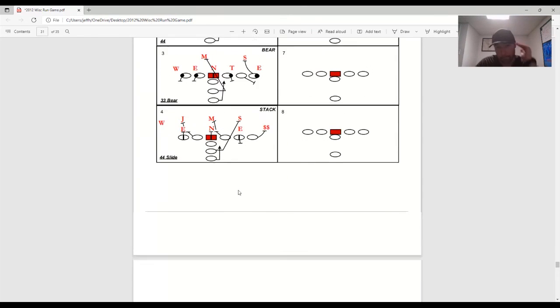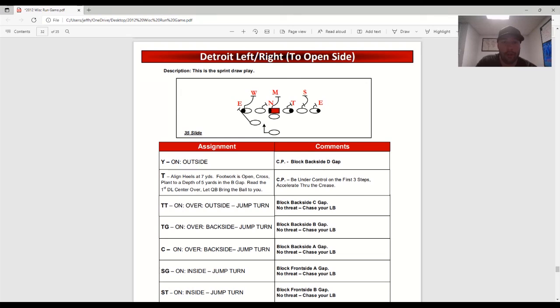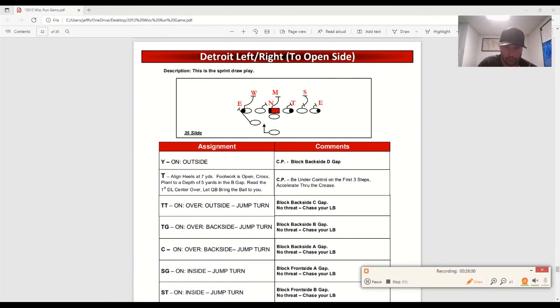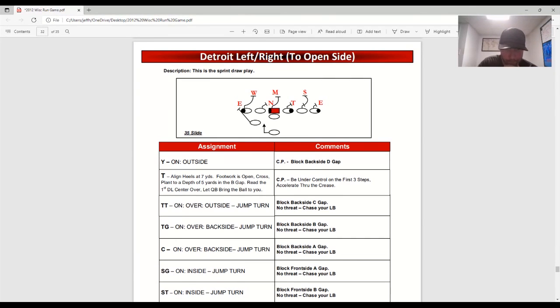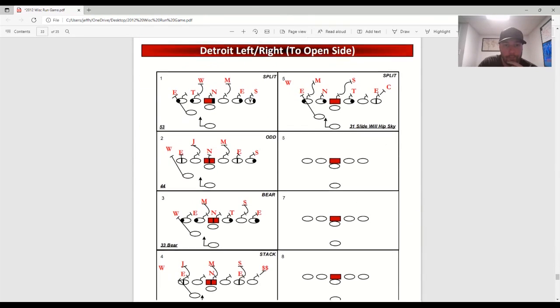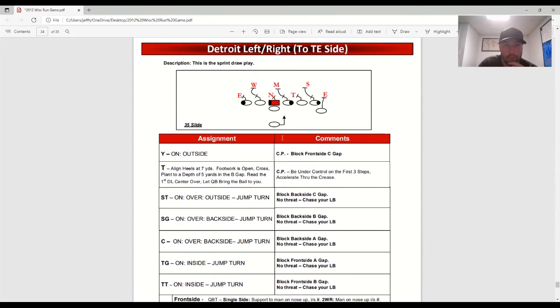Stack against bear. Sprint draw. So this is, I guess, I'm sure they have a sprint out pass, and I'll try to find their passing game. I believe one of the PDFs was their passing game, so maybe that'll be another video. Sprint out draw. It's cool. Same concepts apply here, except looks like they aren't really pass setting. They're just firing out. Draw.